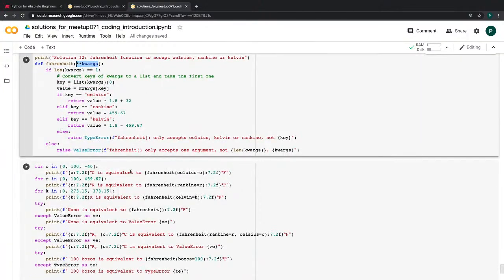It means when you're calling this function, you can no longer use ordered arguments. So you see, even in the Celsius case, I have to use named arguments. I have to say Celsius equals C. I can't just put C in there because it won't know what the key is going to be in that case.